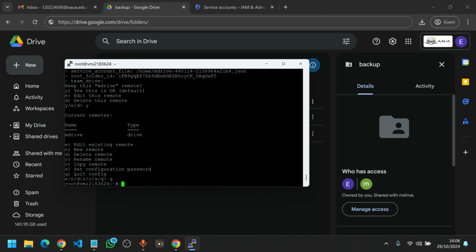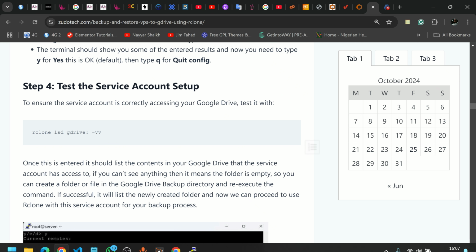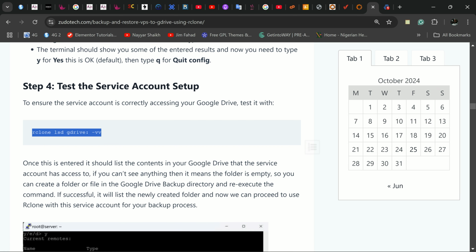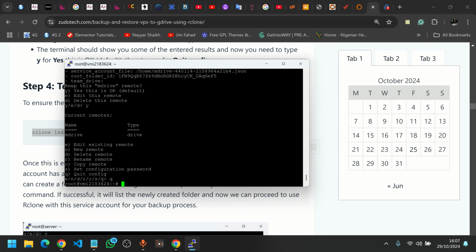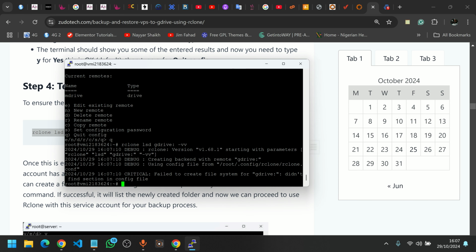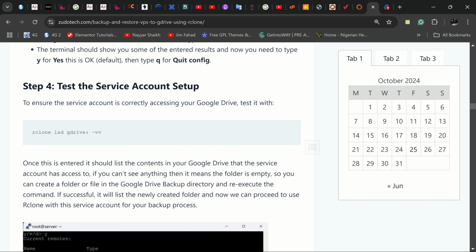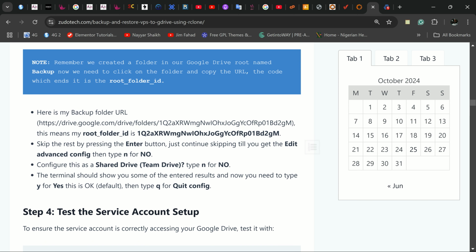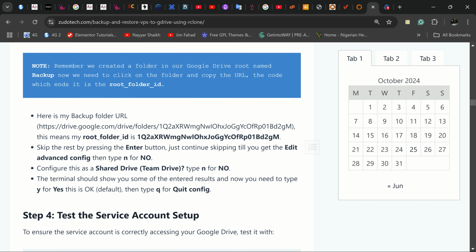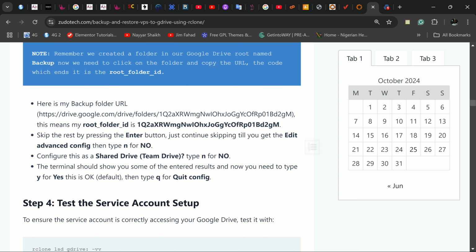So just come to your terminal. Remember to copy this. Then you come to your terminal and paste it, then enter. So what you're seeing here is: failed to create file system, didn't find section in config file. I just hope what we did is correct. Let me cross check.